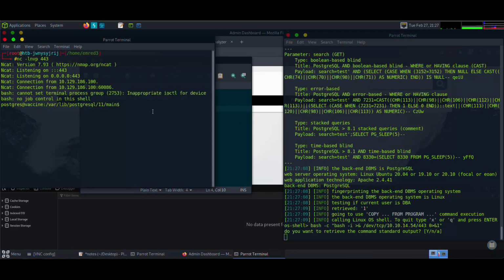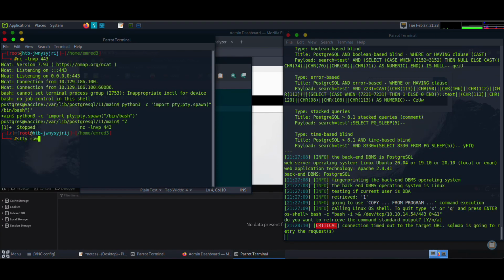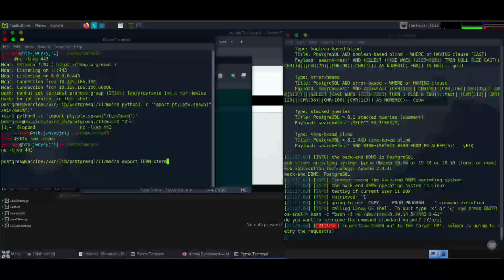Okay. Python 3, import pty, pty.spawn. By the way, I discovered a mistake here. It's about this quote sign. I was using this one, but it has to be this one. Sorry guys, sorry. Now Ctrl+Z. Don't go anywhere. Then foreground, okay, export TERM to solve this issue.